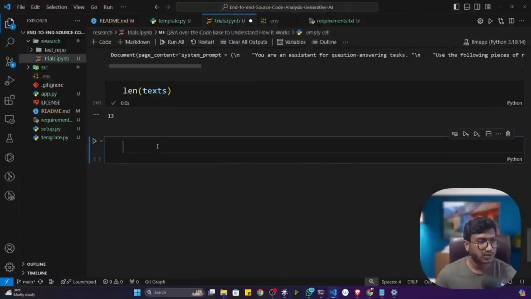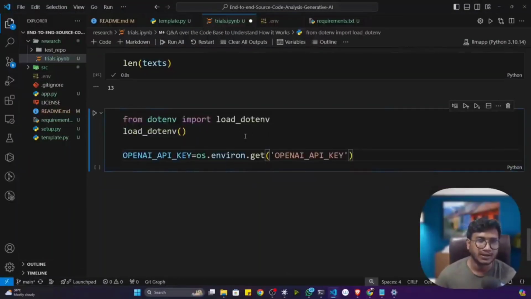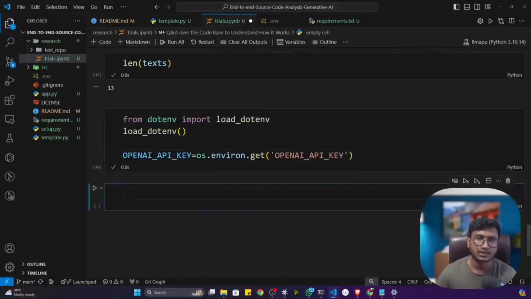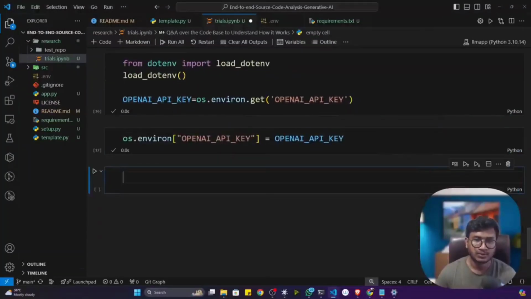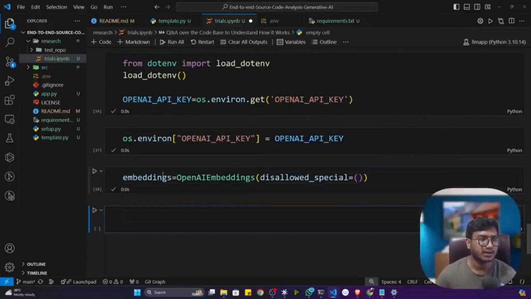Now, first of all, let's load this API key with the help of the dotenv package. So here you can see I'm loading it. Then I will set this API key as an environment variable. Then I'm going to initialize my embedding model, the OpenAI embedding model. That's it.